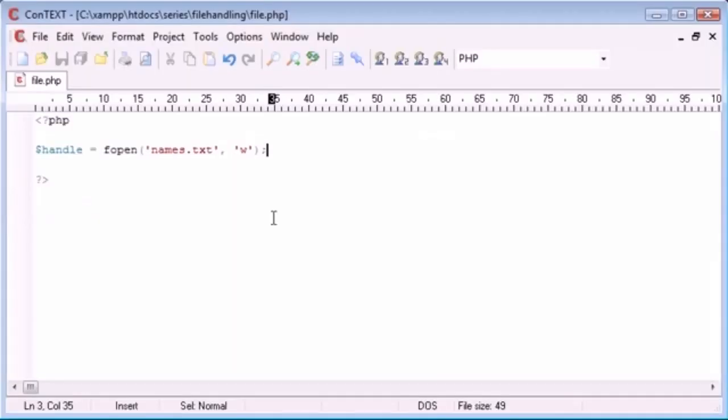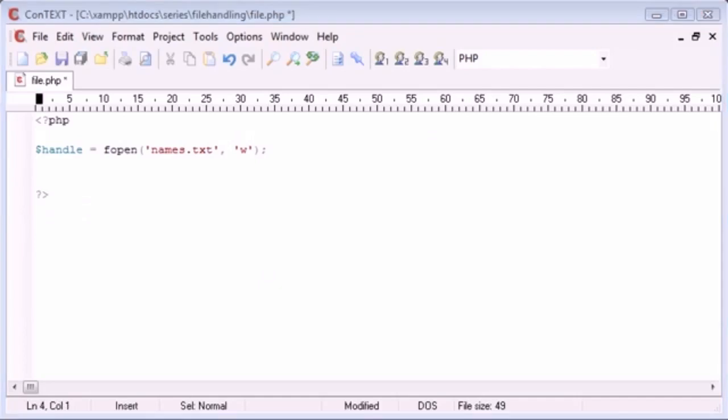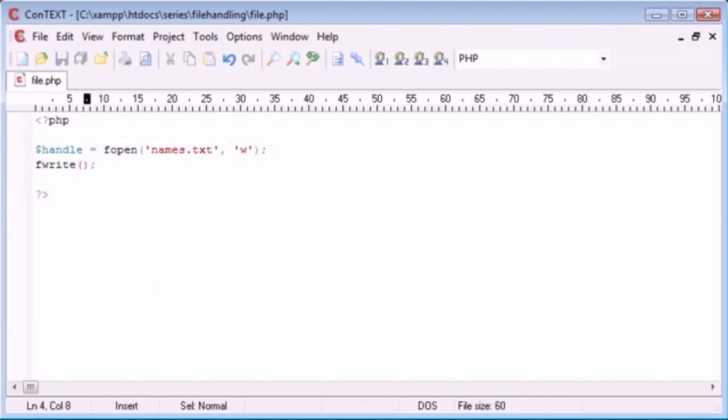So the next stage is to come down, and what we need to do is write some data to the file. We don't need to use a variable for this. We've already created our handle in a variable up here, and it's really important to create this as a variable because when we want to write to the file we need to address the handle. So I'm just going to type fwrite, use this function, and in the brackets I want to write first of all the handle, so I specify where I'm writing to, names.txt, and then I specify the data that I'm writing. So I'm just going to type in Alex.